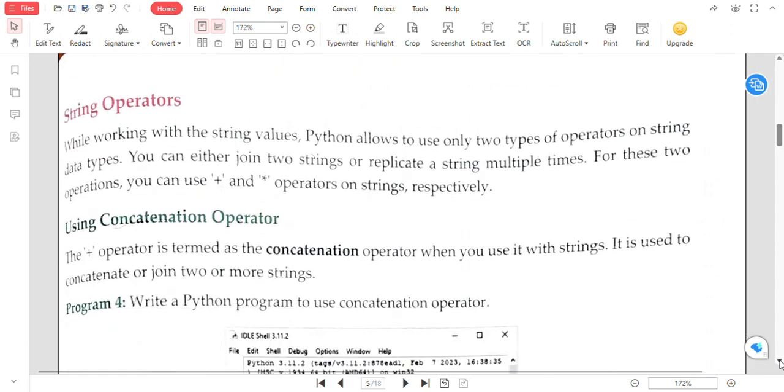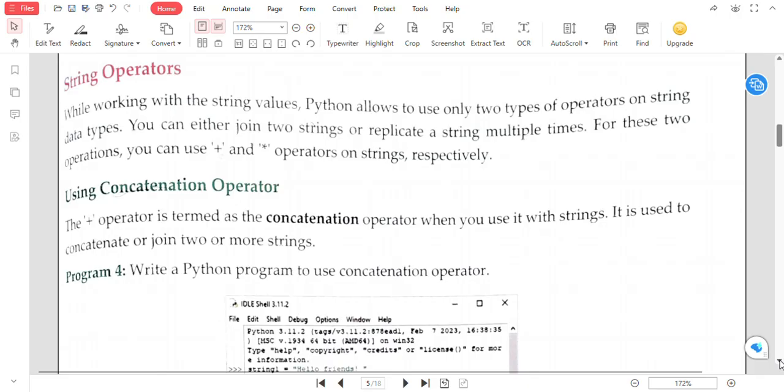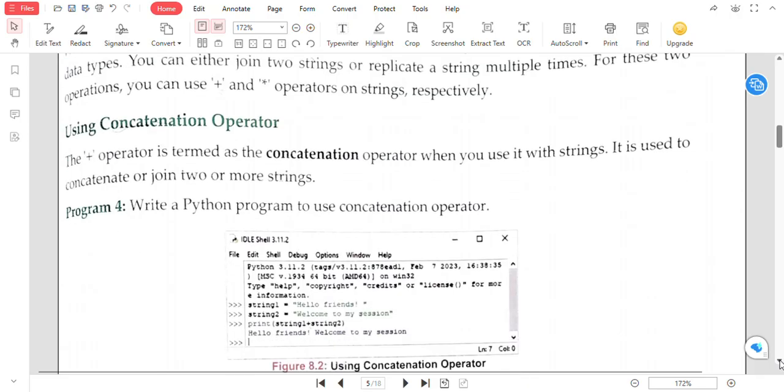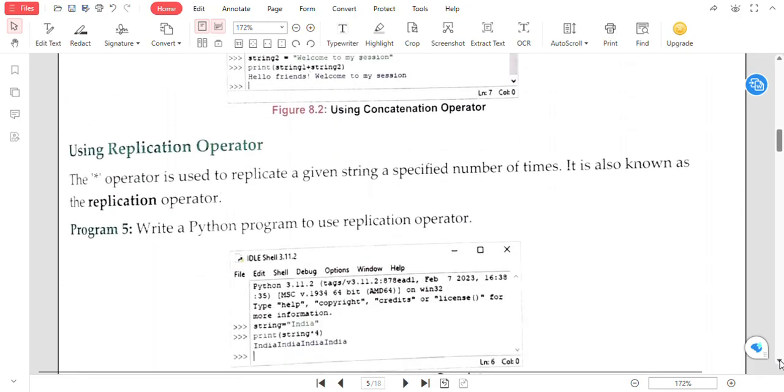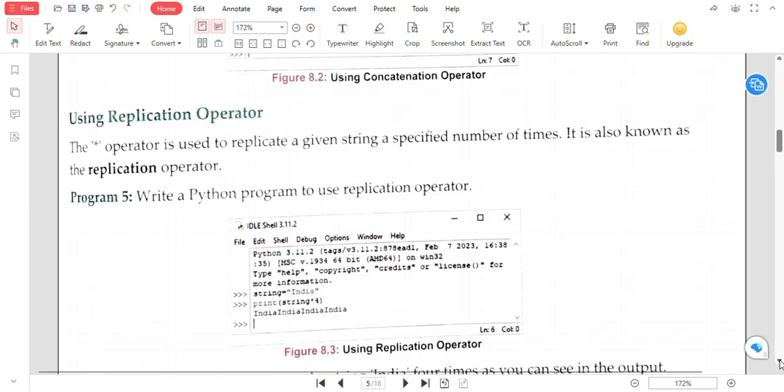Next we have string operators. In strings, there are two operations that you can perform. One is concatenation and the other is replication. For more, we'll be going in the next part of my video, I'll be uploading about the string operators, assignment operators, logical operators, right? So we'll be seeing that in the next video.